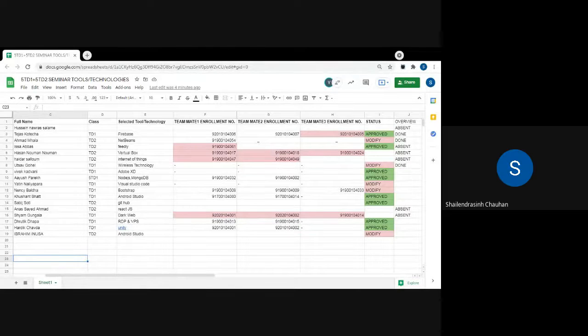If you are comfortable with it, you can update it. Otherwise, within today itself, please update that definition. After modifying the tool, please inform me on my WhatsApp number, and I will approve it. After getting my approval on WhatsApp, please update the sheet.